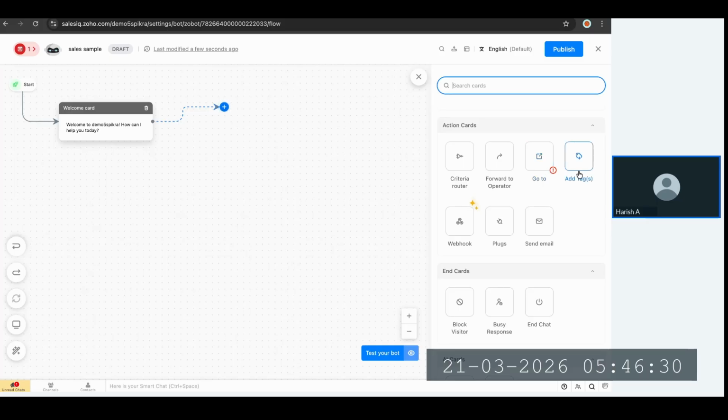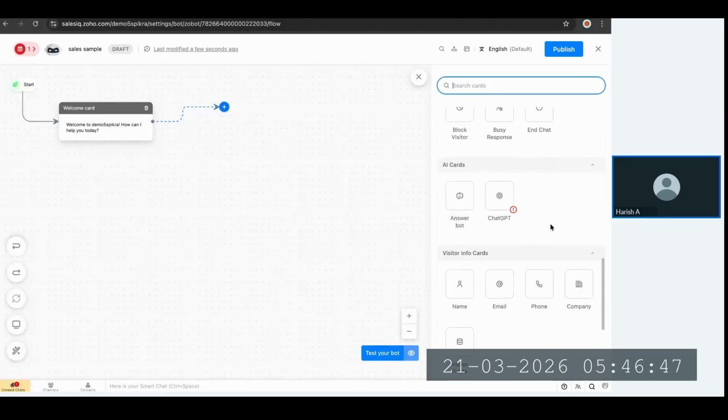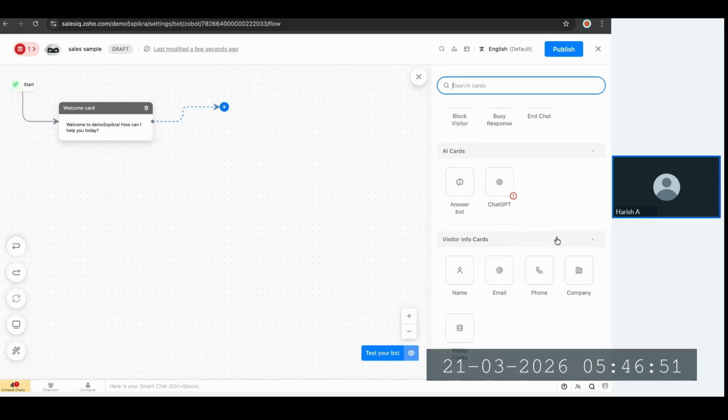And basic go and add tags, and we have plugs, so here plugs also we have, so we will explore this also. And basic send me emails also, and encode, which is actually to end the Zobot. And AI got the basics: answer bot and ChatGPT. ChatGPT will generate intelligent and dynamic responses using AI. So we can connect with the chatbot using tokens.